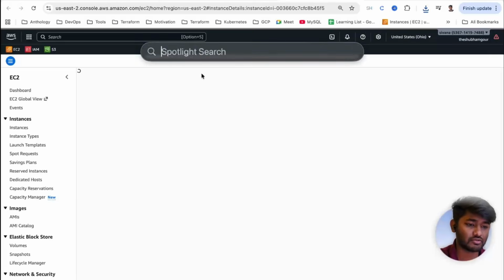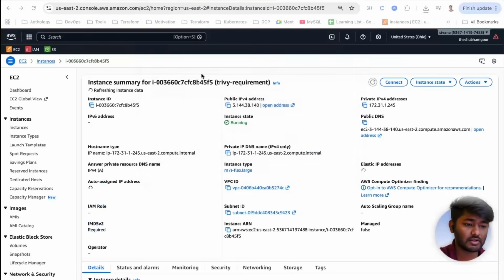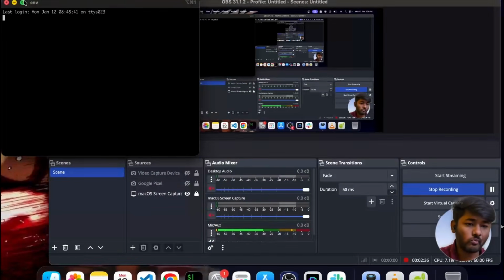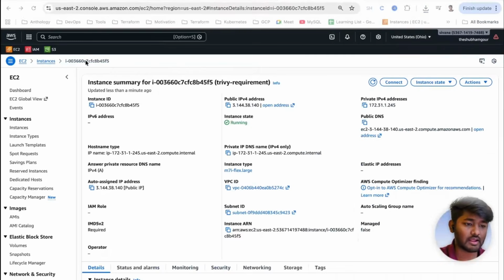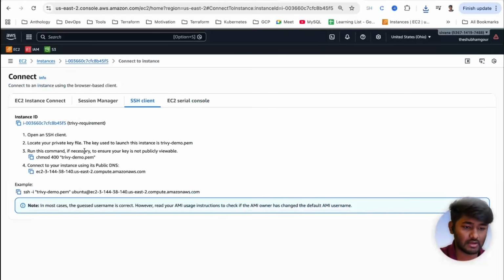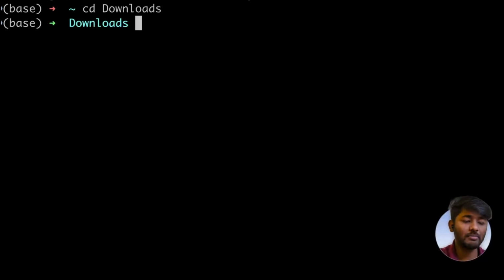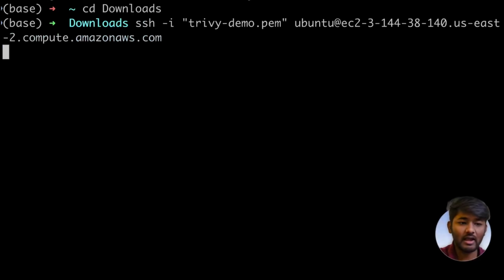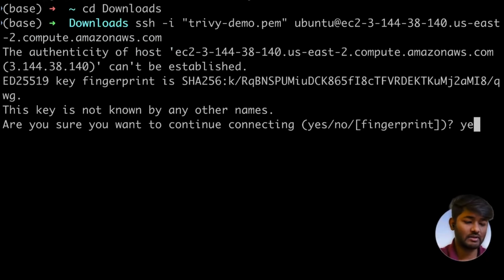I'll just go here and connect it with my terminal. So I'll just search for iTerm. That is the terminal that I'm using. Let me zoom in a little bit so that it is visible for you. And I'll go back and here I'll click on connect. I'll copy the example SSH command and go to the place where the SSH key has been downloaded, and then I'll perform the SSH activity.